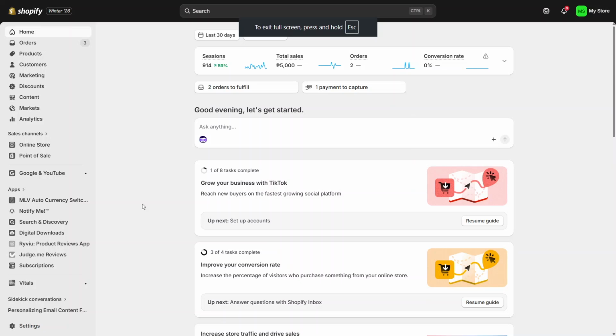In today's video, I'm going to teach you how to disconnect Google Analytics from your Shopify store. We'll walk through this slowly and clearly so you can follow along on your own screen. The goal here is to remove the apps and pixels that are sending data from your Shopify store to Google Analytics without touching anything else in your setup.